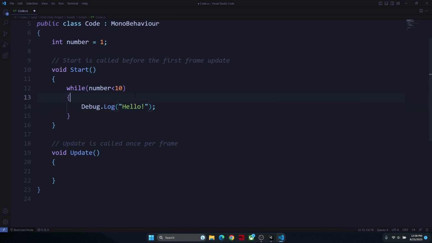Alright, and we're going to say while number is less than 10, we're going to keep printing hello, right? If we were to just say this and run it right now, it would cause Unity to crash because this loop would never stop. So it'll just keep doing the loop over and over and over again as fast as the computer can execute it until it crashes, because it'll never stop. So you need to somehow make this statement false.